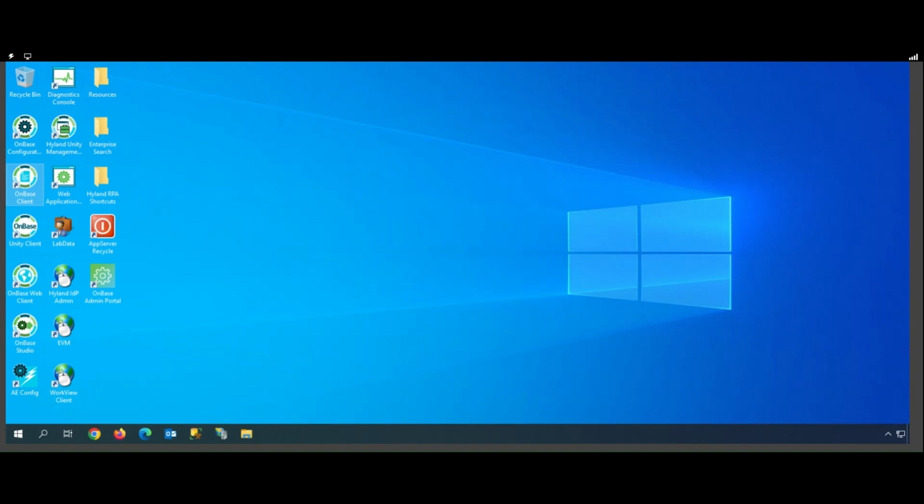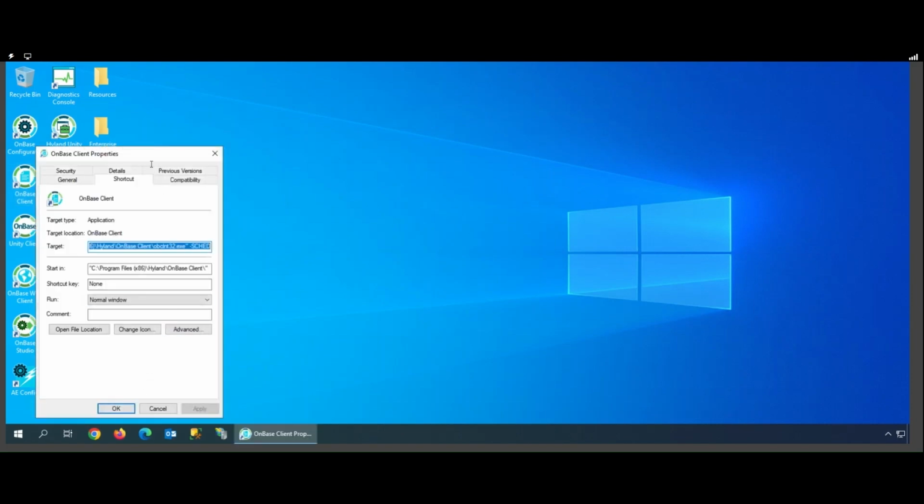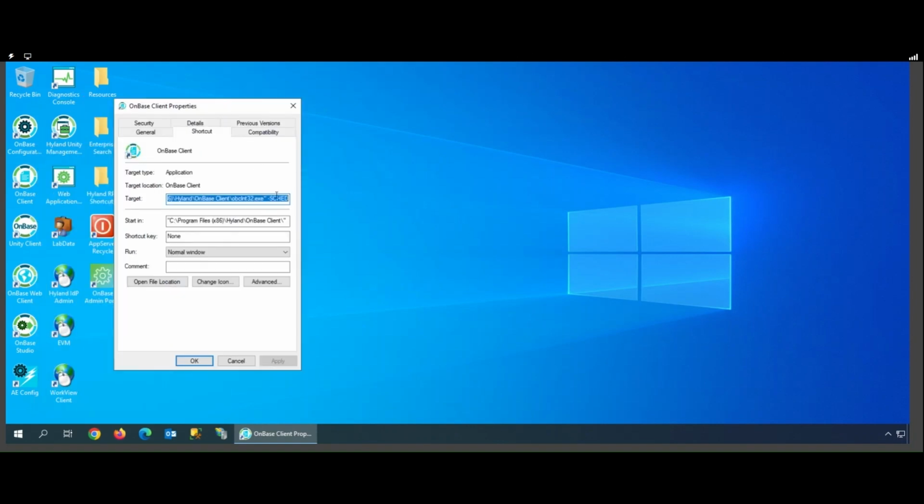So to do that, we're going to right click on the icon for the thick client here on the desktop. We're going to go to properties, and once in properties we can see it's already added here, but if it wasn't there, we'd want to add the dash schedule switch. And then we can just go ahead and hit apply or OK, and that is all set.